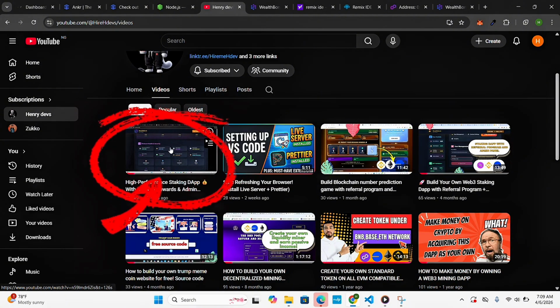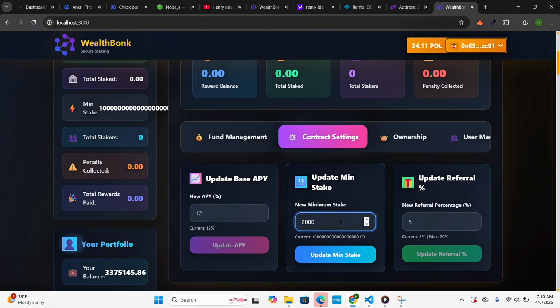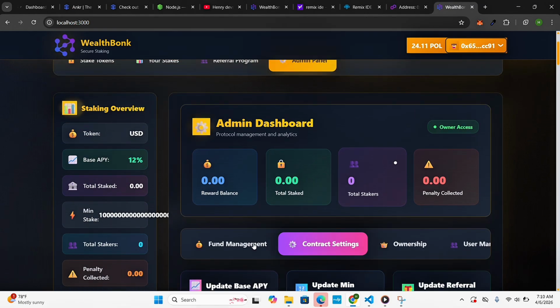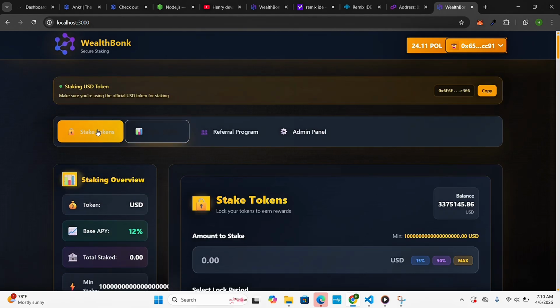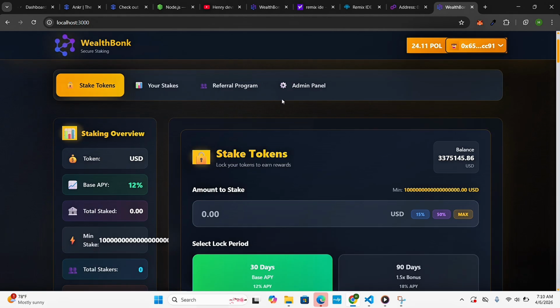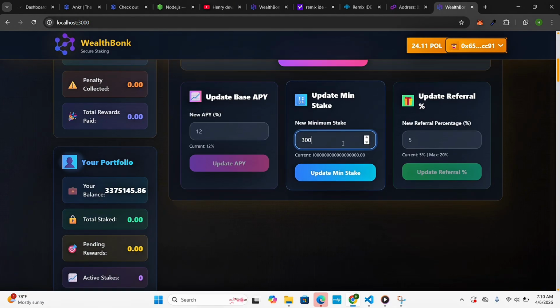What I'm doing now is updating the minimum stake. By the way, if you don't know how the website works, you can simply go and watch this video, where I demonstrated how this website works entirely. So this is how it looks. I'm trying to update the minimum stake. This is the referral page, and this is the user stake page, and here is where you can stake. This is the admin panel. What I'm going to do now is update the minimum stake.